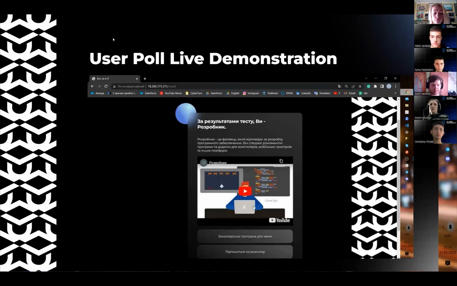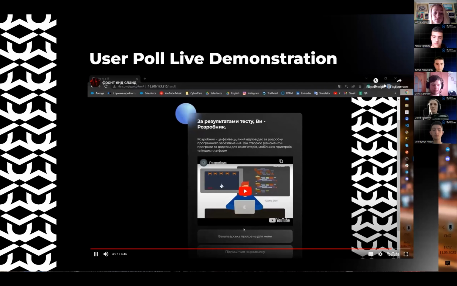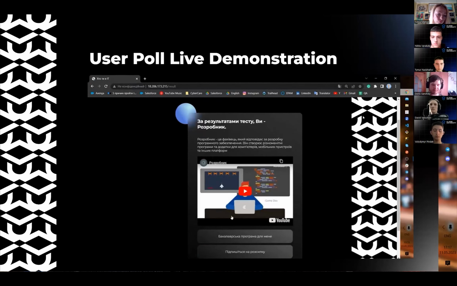I also want to emphasize that we integrated the test with Google Analytics 4. We added tracking to all buttons and forms for all types of pages to be able to track the user activity on the site. Thanks, that's all.